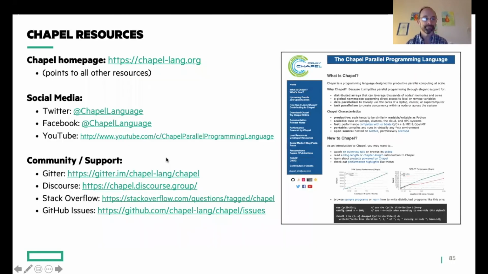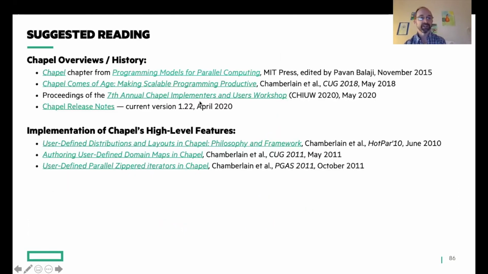Oops. This slide has a bunch of resources, our homepage, social media, and different ways of interacting with the community or getting support. Again, don't feel the need to jot these down. All these slides will be available afterwards. And I've got some suggested reading here as well. Some are high level, kind of talking about the project or language as a whole. Others go into some of those high level features for data parallelism in a lot more detail if you want to learn more about how we do those.